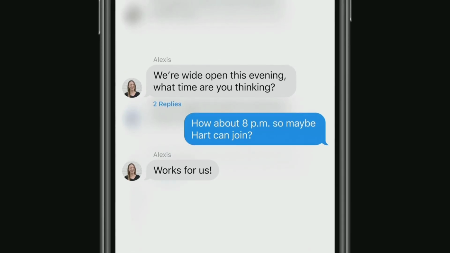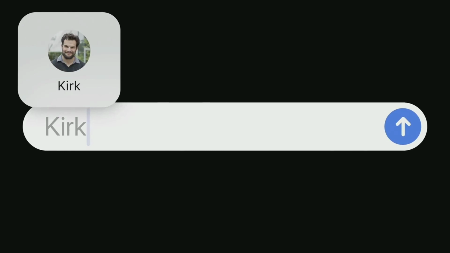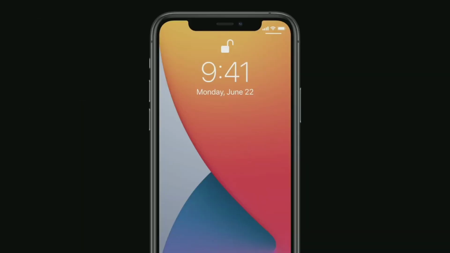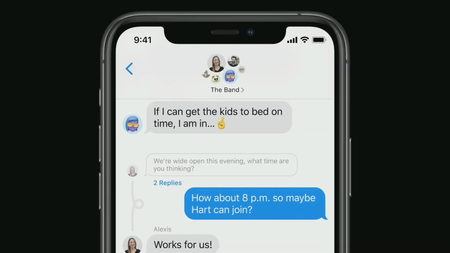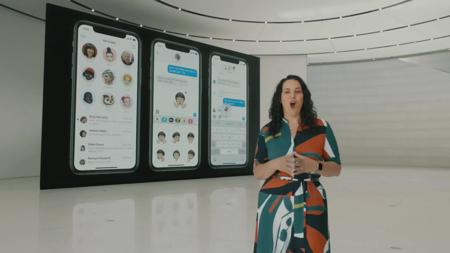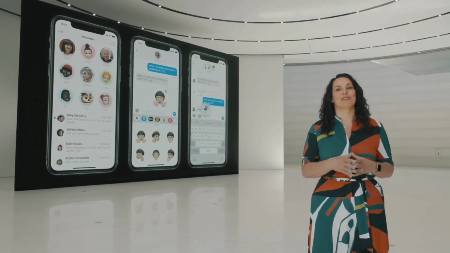To make it even more clear who a message was meant for, we're introducing mentions. With mentions, you can just type someone's name to direct a message to them. And now you have the ability to only be notified when you're mentioned in the group conversation. And check out the top of this conversation. We have an all-new design for how groups appear. And that's what's coming to Messages in iOS 14. All new pinned conversations, fun updates to Memoji, and powerful improvements to groups.